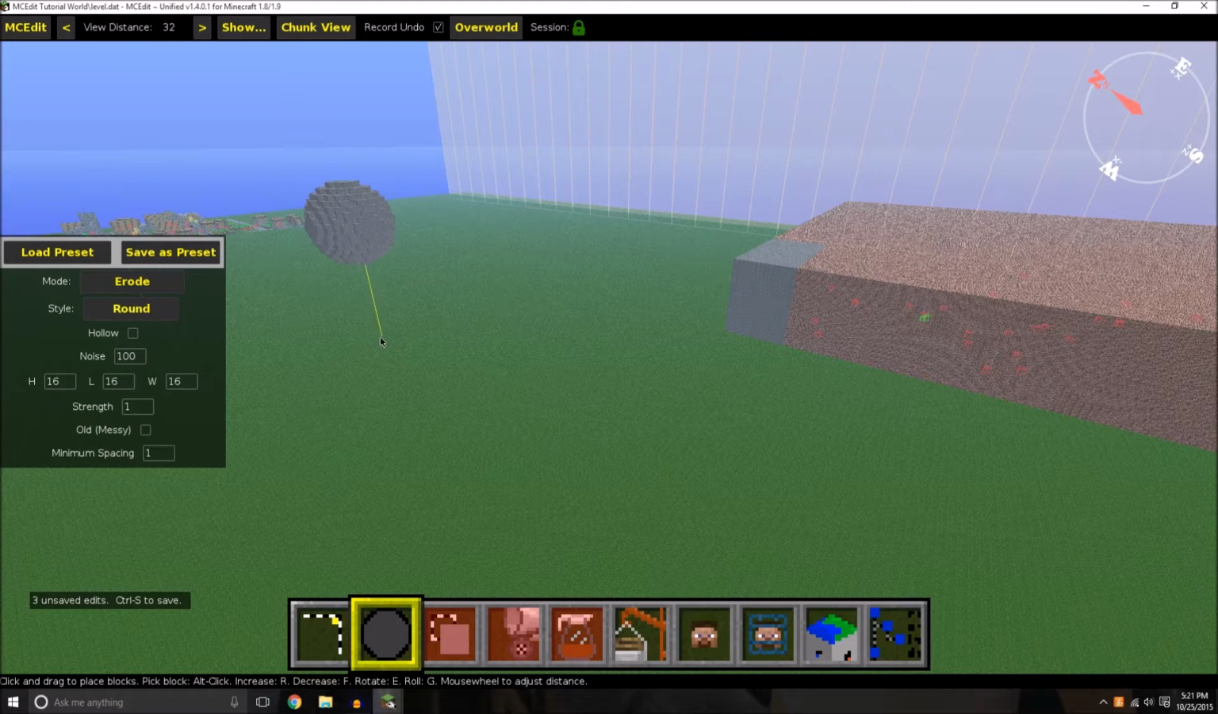So just for this tutorial, I'm going to show you guys how to make a circle, because that's the main thing that people have asked me for. So just to make a circle, you drop the height down to 1. So now you've got just this circle. I'm going to put it at ground level, so it'll be actually inside the ground.